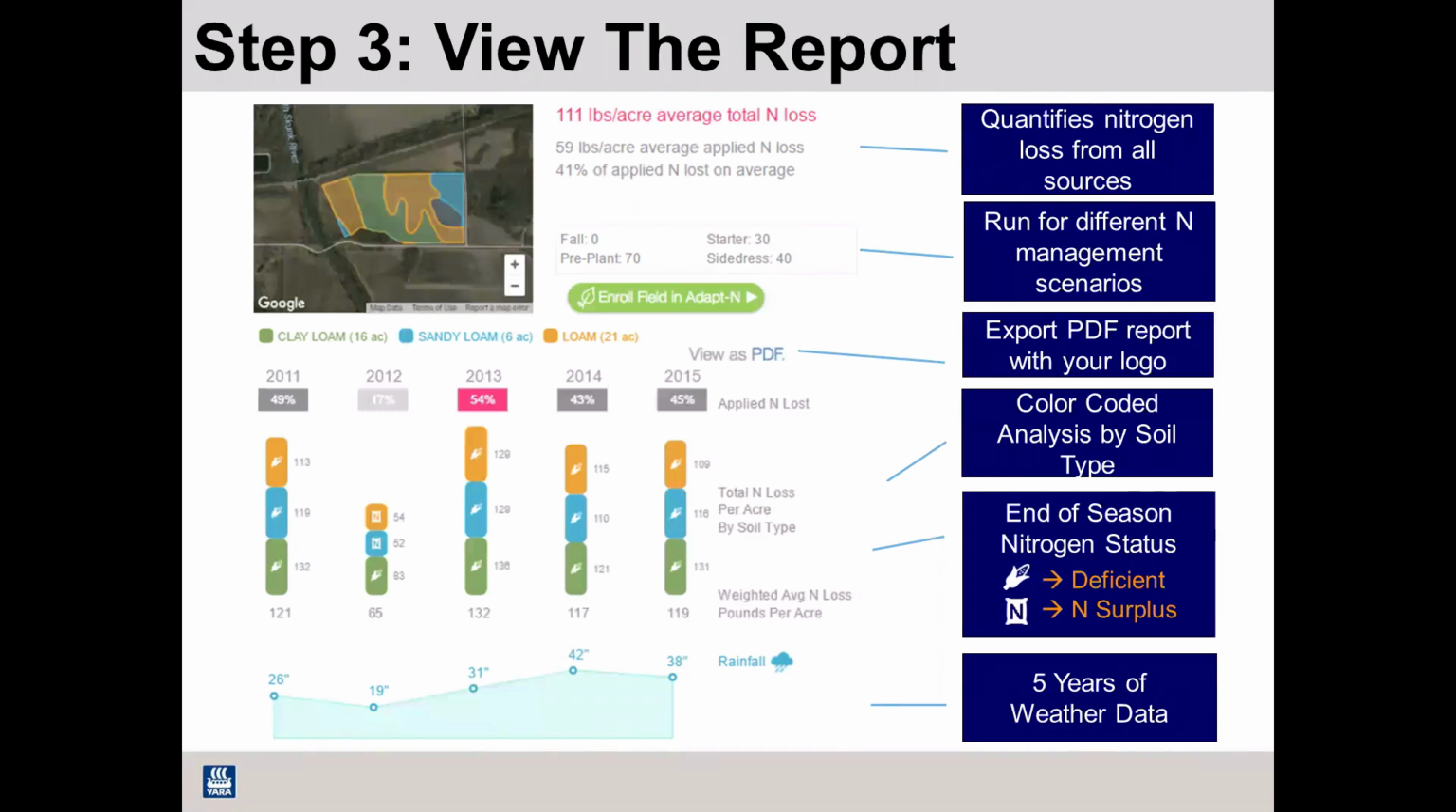We talked about the timing of the nitrogen applications. The user has the ability to run as many scenarios as they want. So for example, you could run a fall only scenario, you could run a pre-plant only scenario, and you could also run a scenario similar to what I have here, where it's a split applied type scenario.